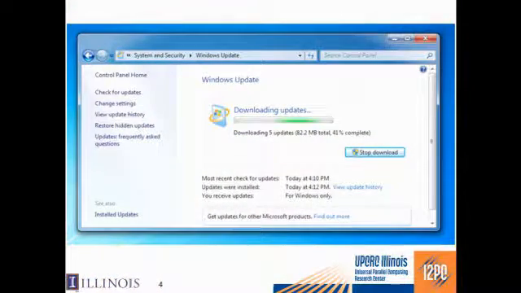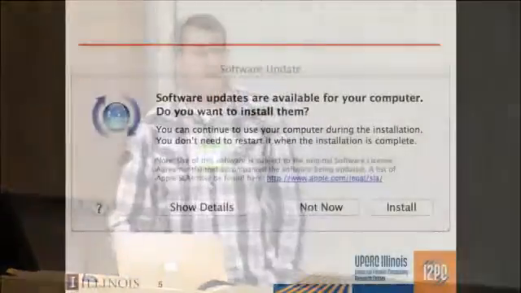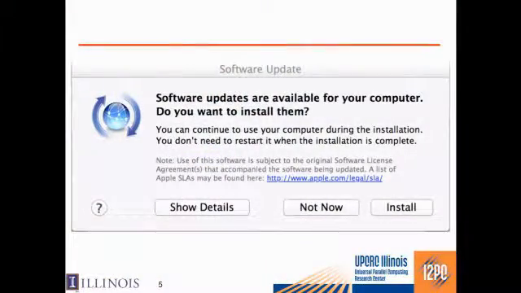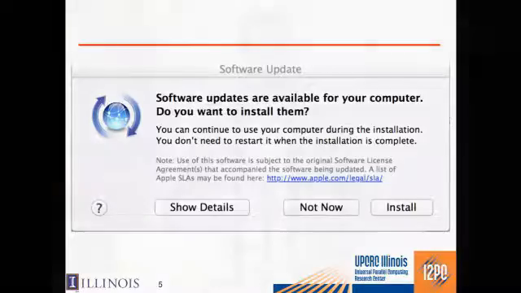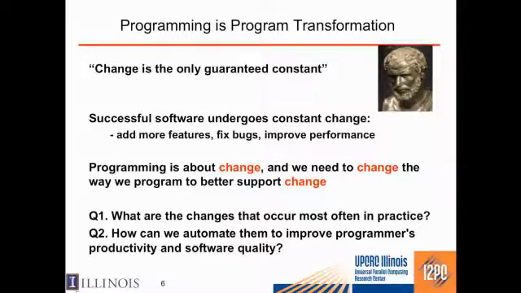And I see that several people here are also using Macs. So if you're using Macs, this is another reminder that Apple also has lots of updates for you as well. Again, these are reminding us that our software constantly changes. So programming is all about changes.